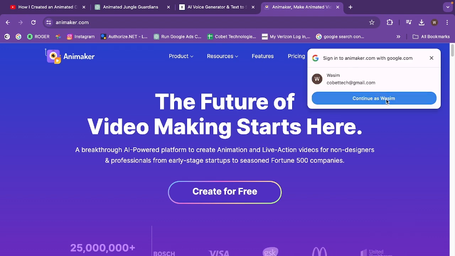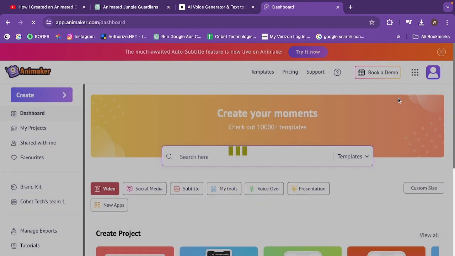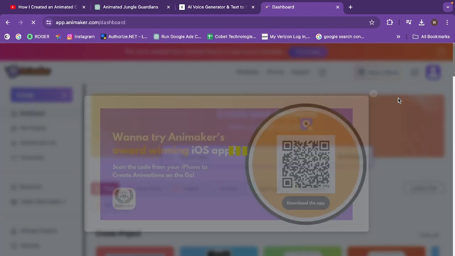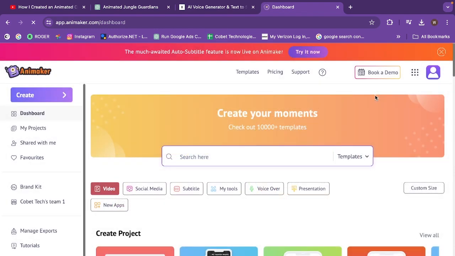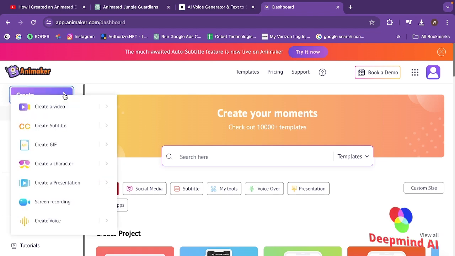I will also insert this link in the description so you can directly access it as well. You can access AnyMaker with a Google account. Once you are on the dashboard, the screen looks like this. As you can see, there are already some pre-built templates, but we are going to start from scratch. We are going to create a video, so all we have to do is click on create, then create a video.